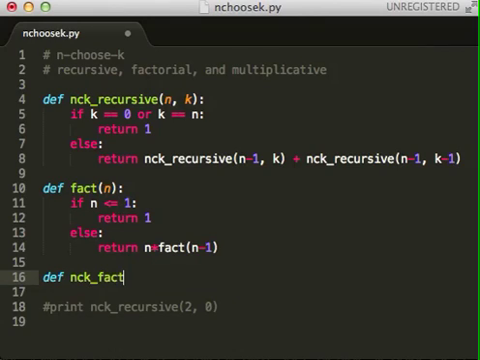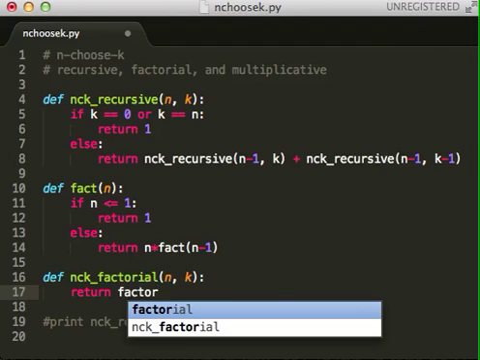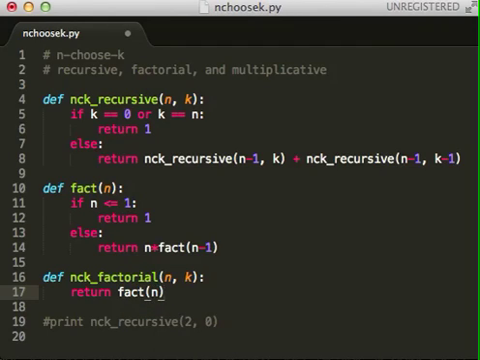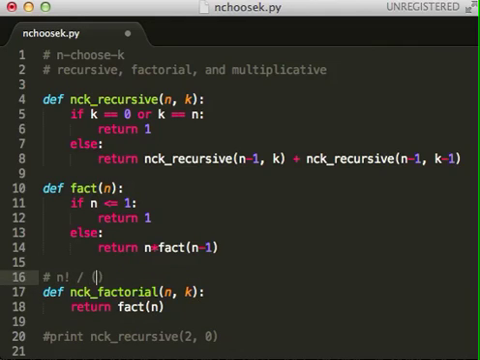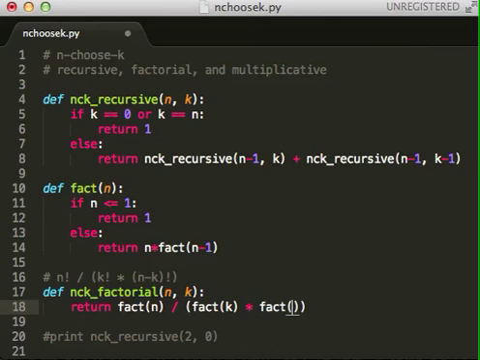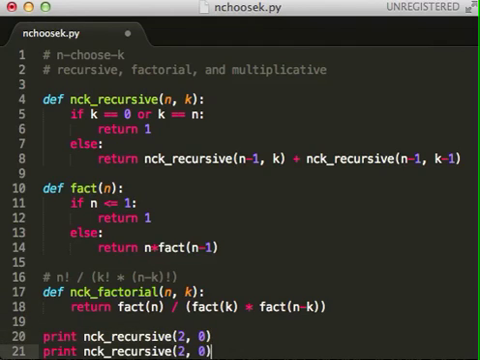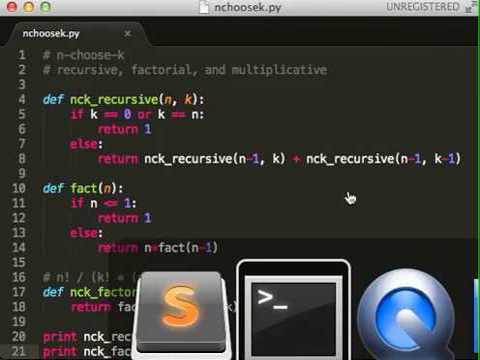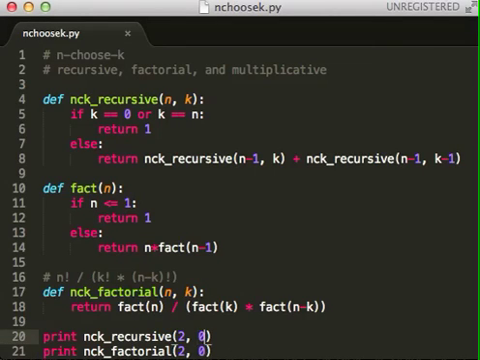Now I'm going to define this as, let me just write it here, n factorial over k factorial times n minus k factorial. So that's what we'll be computing here. So let's compare these two. Get the same answer there. We get the same answer there. And we get the same answer there. Okay.